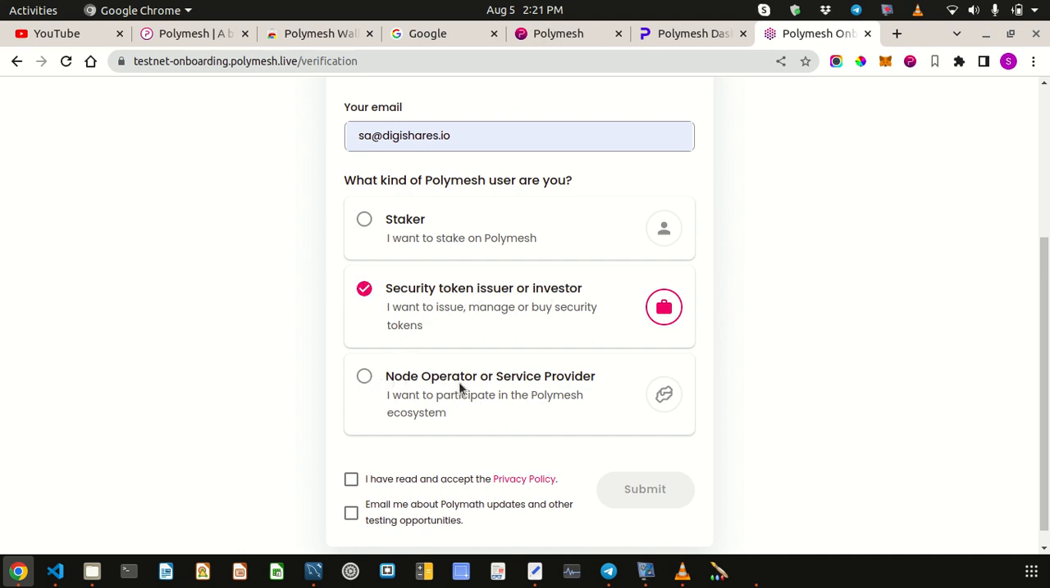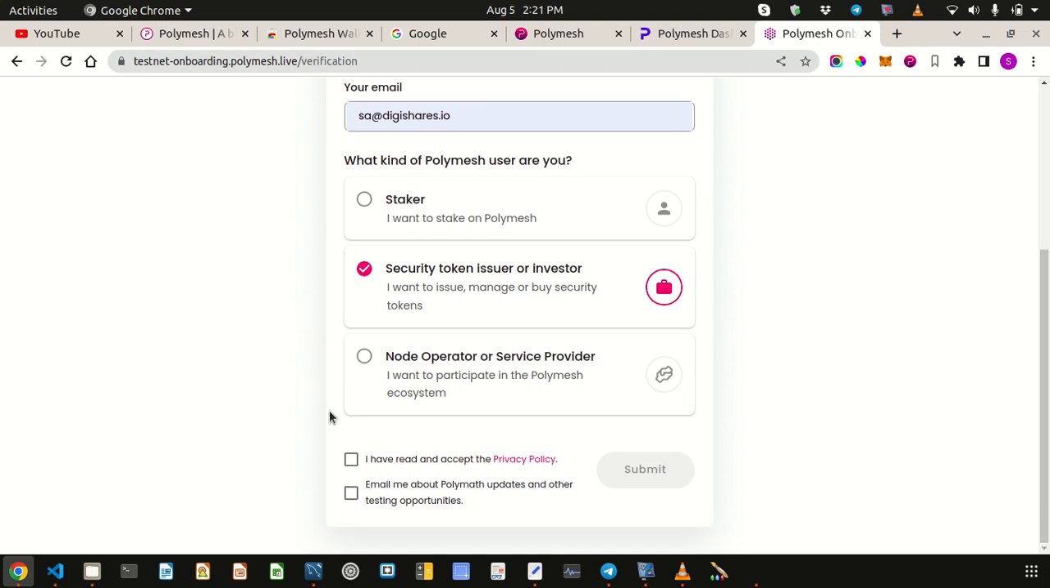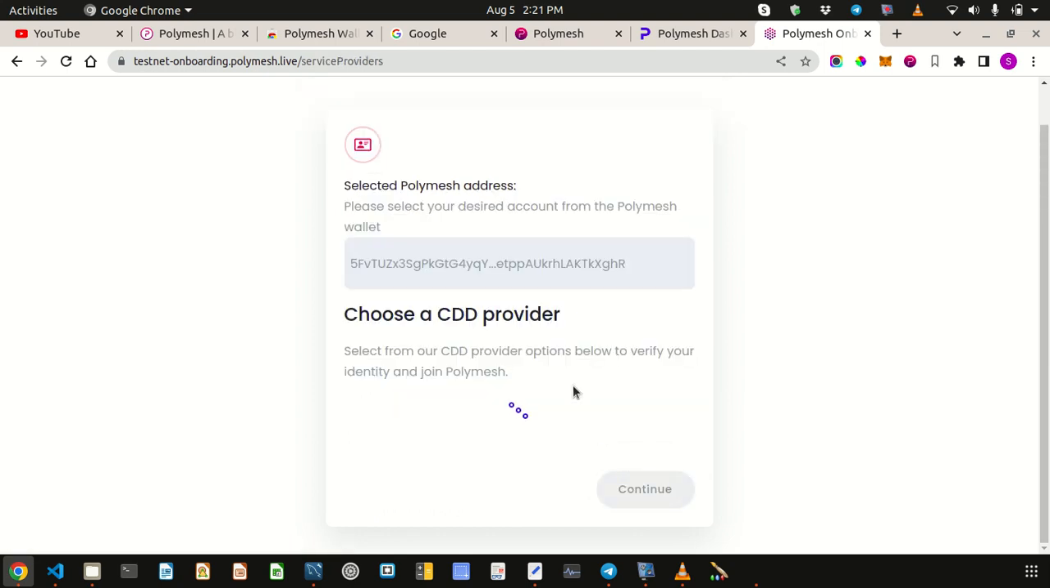The third option is node operator or the service provider. So just simply select the second option because you want to participate in the network as a security token issuer or an investor, and then select the privacy policy checkbox. The other one I think is not needed. Simply click on the submit button, and on the next page you will be redirected to the CDD provider.